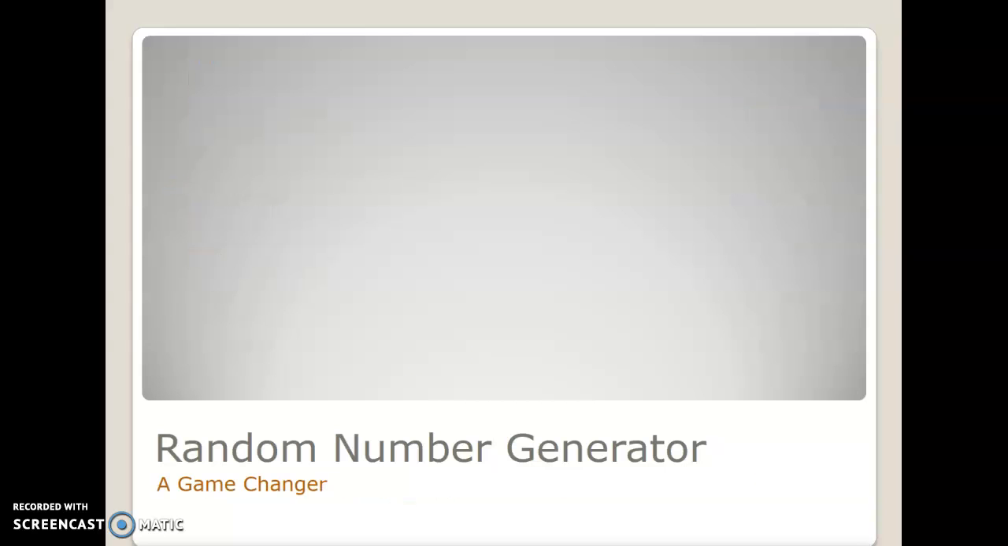So random number generator. This is a game changer for us in what it is we're going to program this year. And it also is a game changer for the games that you play. Random number generation is a really powerful tool, and I think you'll find this makes your programs a little bit more fun and interactive, because we can apply this in so many different ways.